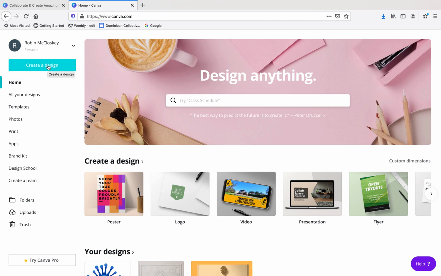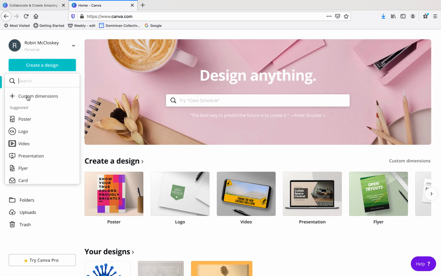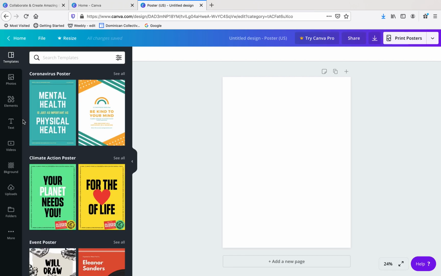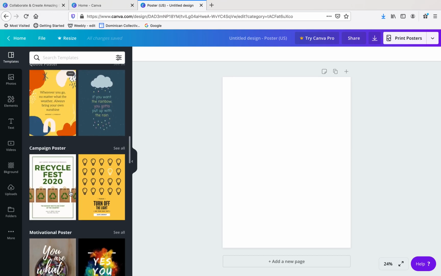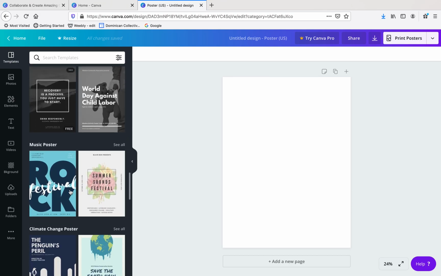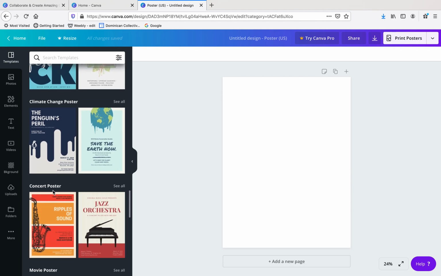So we're going to create a design, and we want to create a poster. So create a design and create a poster. Now, on the left here, you'll see that there are many templates for a poster. We don't need to use a pre-made template because we are using our WPA poster as our template, but you're more than welcome to flip through some of these and see if some of them don't spark some ideas for you. Most of them are made by professional designers, and so you can learn a lot by looking at templates.